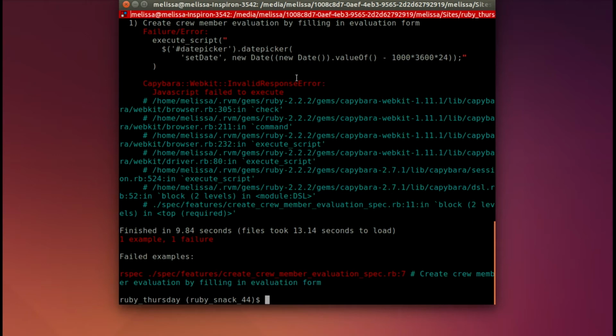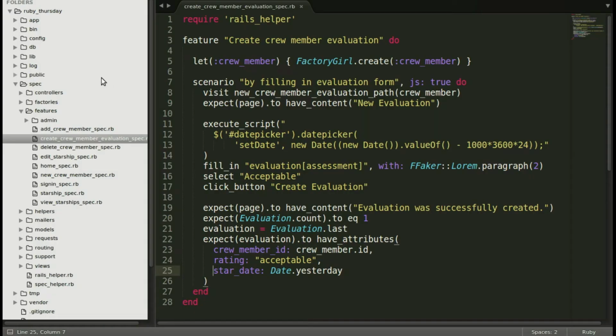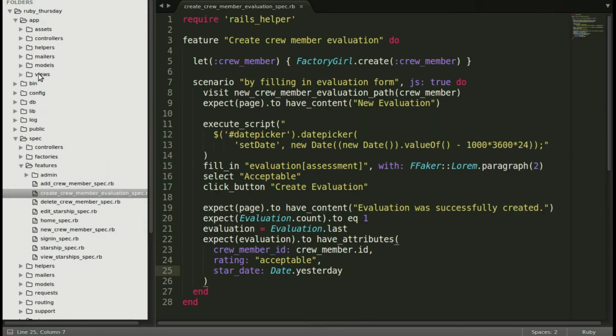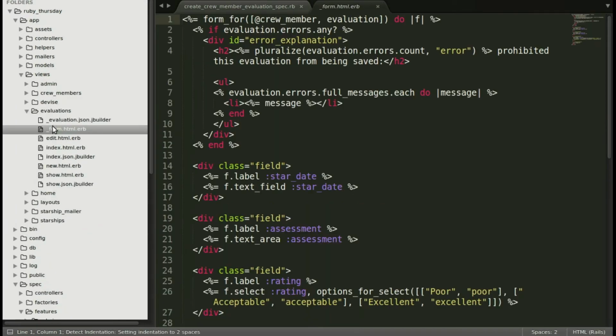It cannot execute that script. Well, that's because we haven't done anything to make it possible for it to execute. First, we need to add the ID to the form so that our JavaScript will find that field. We'll add that to the text field for start date and simply call the ID datepicker. Back in the text editor, I'm opening up app, then views, then evaluations, then form. And it's already there from our scaffold, but let's just add in that ID and save.